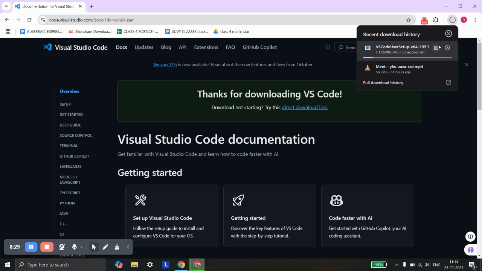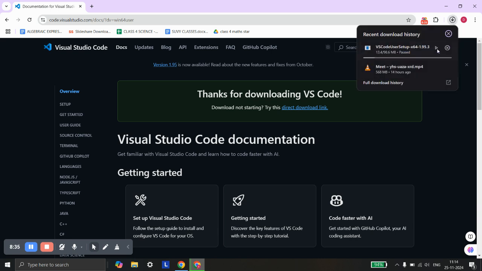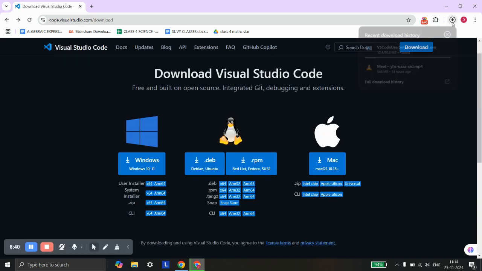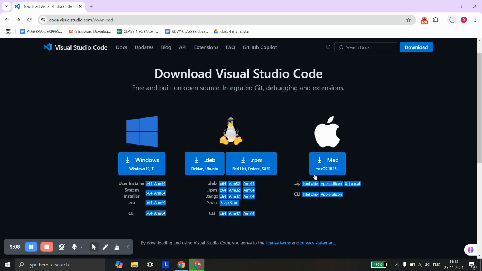Okay, I'm going to pause it since I already have Visual Studio Code on my computer. I use it on a daily basis. But if you're downloading it for the first time, this pop-up will appear. Once the file is downloaded, just click on the file and it will run. It will take you through all the steps of how to get to the actual coding interface. Okay, let's just resume it. I'll show you each and every step because that will be the most appropriate thing here.